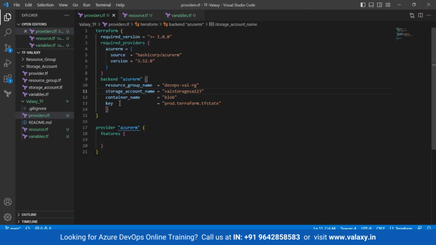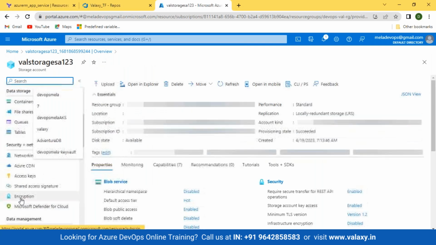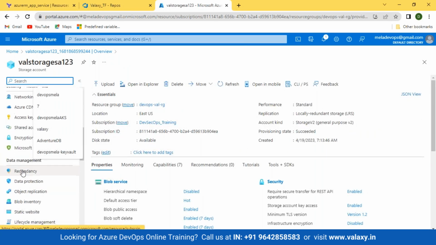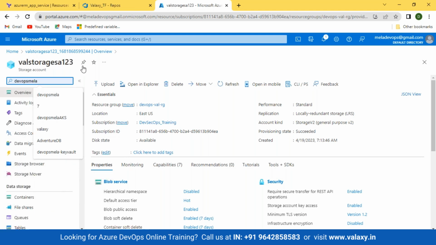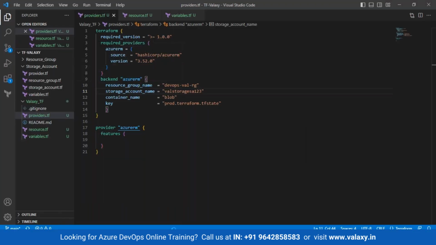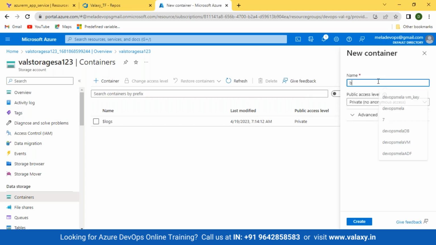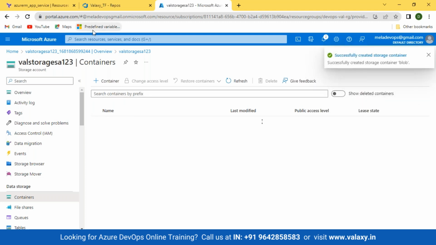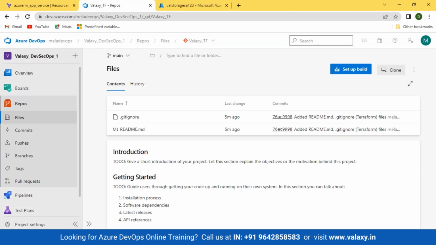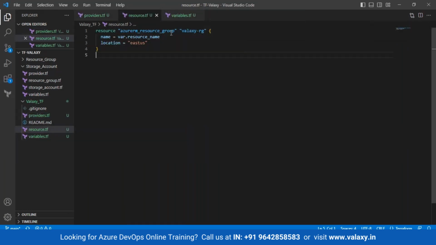We have defined the variable, and we got the provider. Let me see if the storage account is ready. Yes, I need to create a container now. Let's go and create a container. What is the name of the container? Blob. Okay, blob. Perfect, this looks perfect. So this is something we have done till now, guys. This is something I have just repeated myself. Nothing extra we did. Now I need to add a few things.